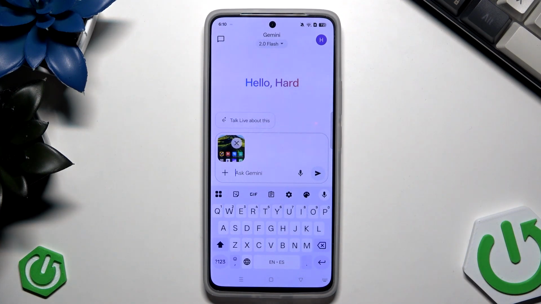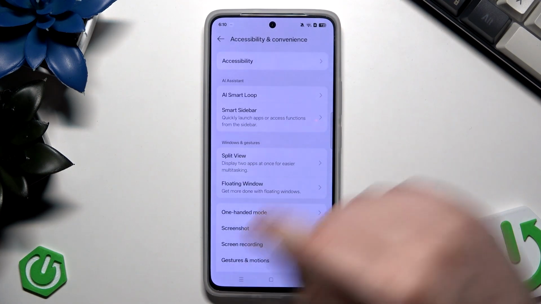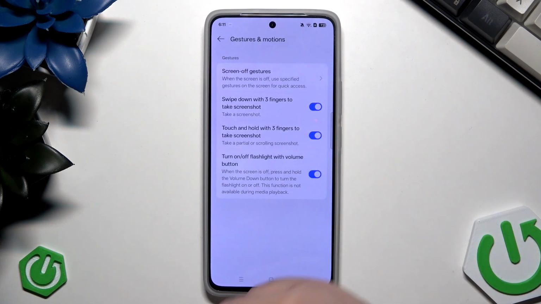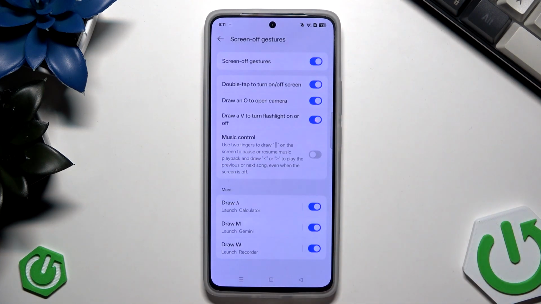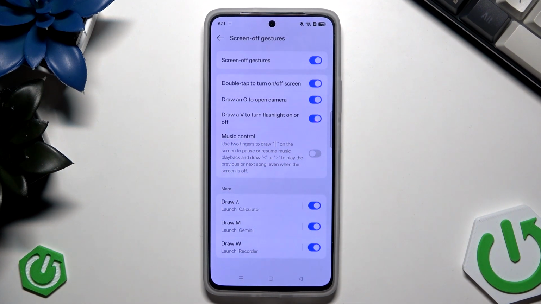Okay, so now we can go back into our settings and let's go with the gestures and motions. Let's begin with the screen gestures. Make sure they're enabled right here, and in here we have some options. You can enable double tap to turn on or off screen, draw an O to open camera, draw a V to turn flashlight on or off, music control, draw this shape to launch the calculator, draw M to launch the Gemini, and draw W to launch the recorder.